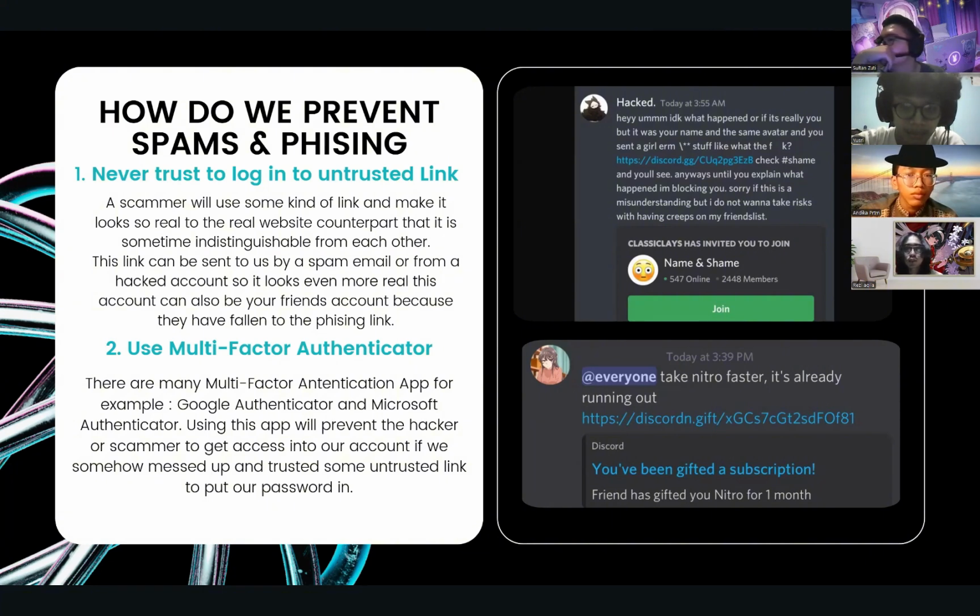The second method to prevent this kind of attack, like spam and phishing, is to use multi-factor authentication. What is this? It is pretty much an application that ensures the safety of your account by generating a code as the second method to get into your account after you enter your password. So I'm about to explain how to use multi-factor authentication. We can go to the next slide.